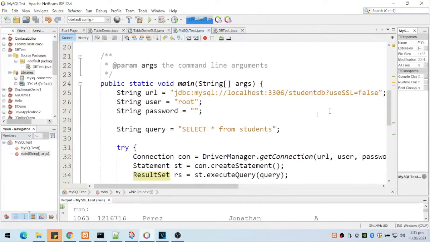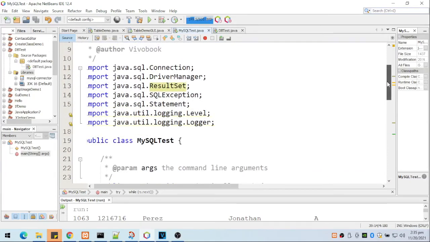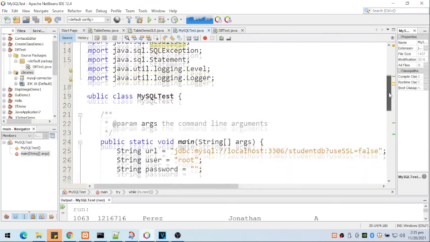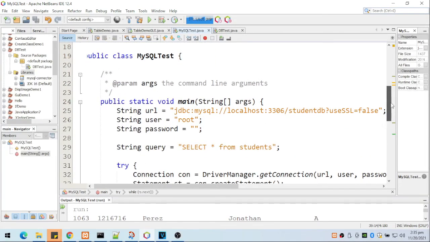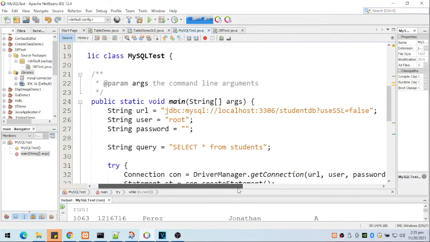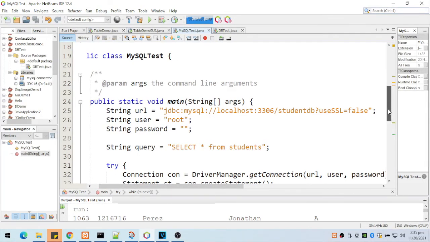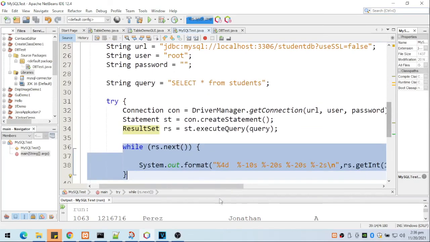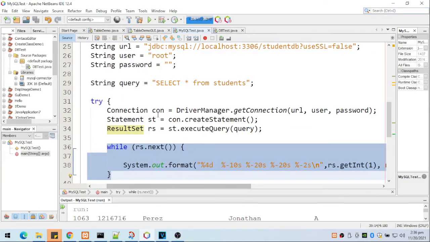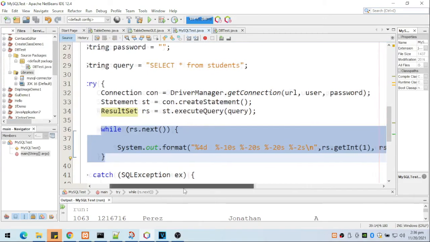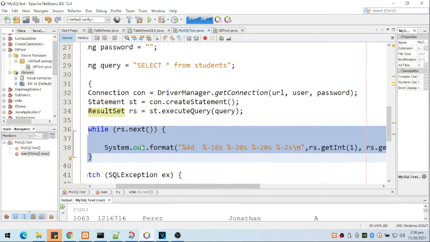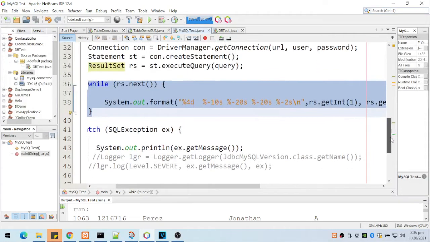So you can again view the source code. This is my import. Here's my connection, the statement, and the execution of the query. And here's how I traverse. Those are now the main parts of my program.